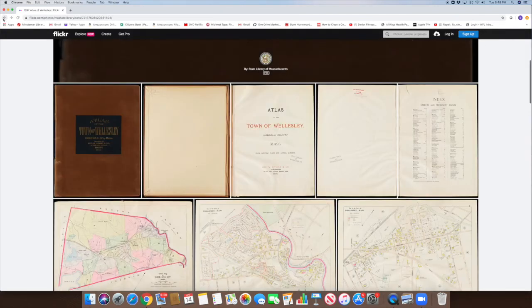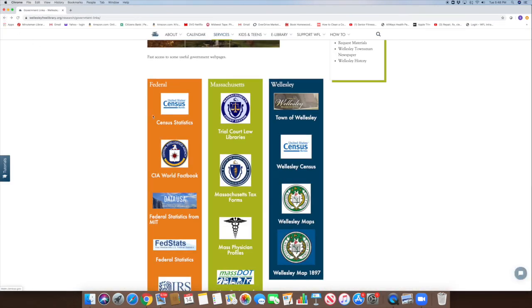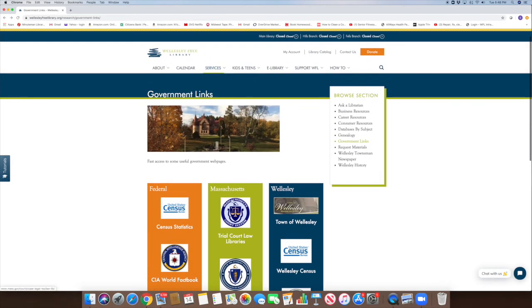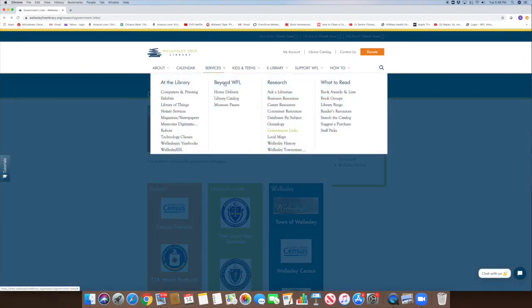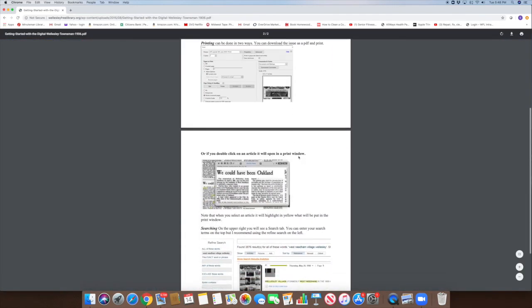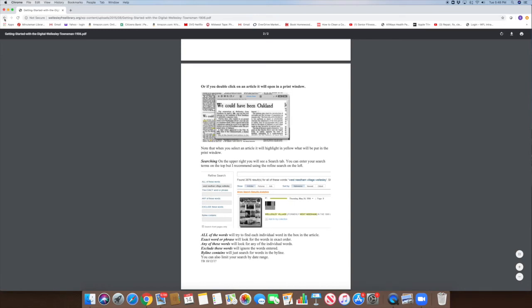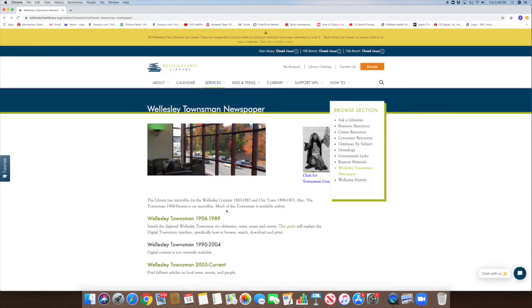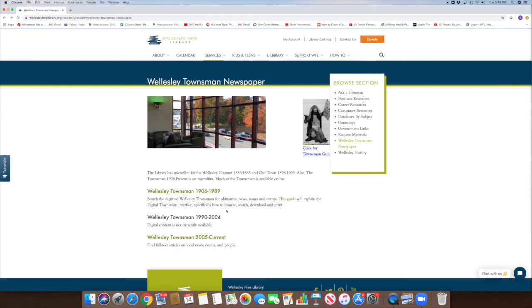Let's get back here to where we have those. The last thing that we want to take a look at is the Wellesley Townsman. So we're going to go back here to services again, and we're going to go down to the Wellesley Townsman under research. And when we're looking here, you can see that there is a guide for using it that Tyson Bowles made up that you can look at, which will give you some directions on how to be able to use this. On this page, there are actually 3 different parts of this online. We do have it on microfilm for you to come and look at.